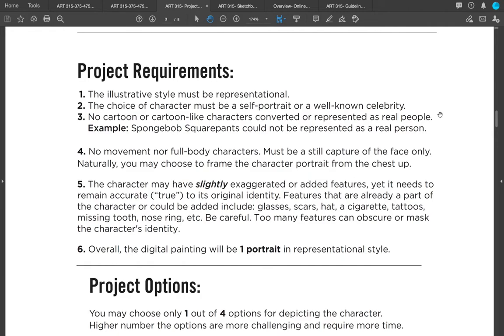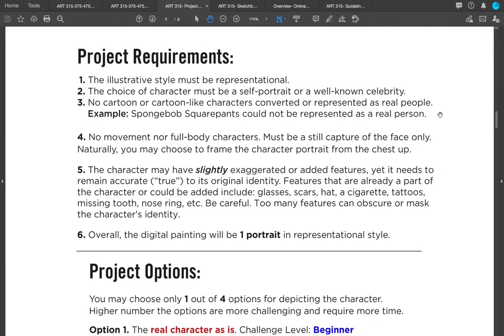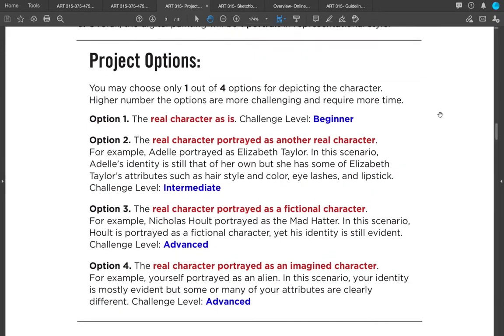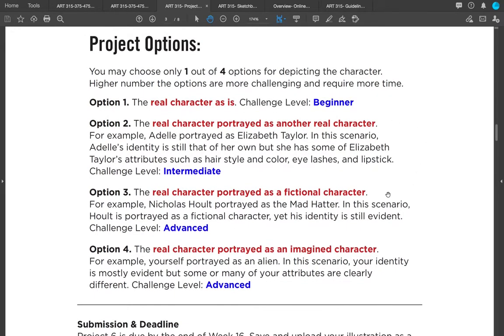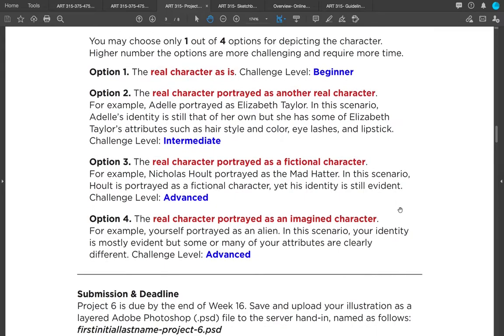So by now, you should have a very good idea who you're going to execute for this project. Just be very careful of which option to choose from, as addressed in my email earlier this week. I mentioned there's no shame in choosing the beginner level, the character as is. Even though that's a beginner level, it is based on time. The higher the option number, the more advanced, the more time it takes to execute that in regard to a high quality outcome. All right, so let's start.